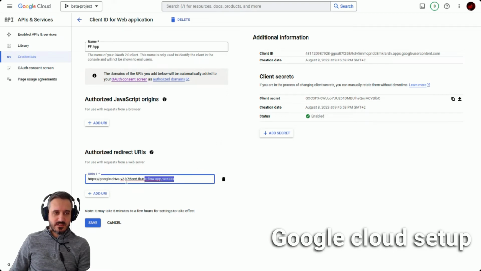And this is the only thing that you need. You need the authentication redirect URL. And in my particular case, the authentication redirect URL is actually the page where it is coming from Flowflow.